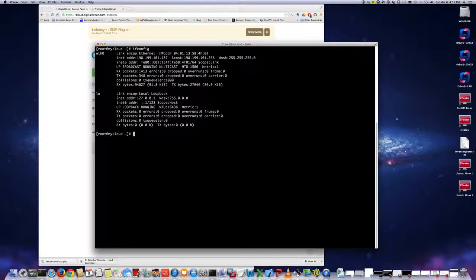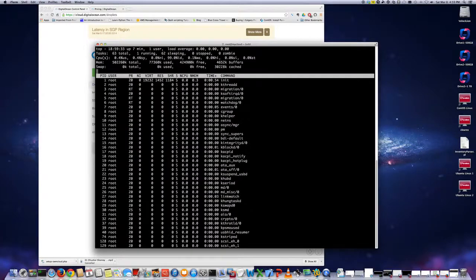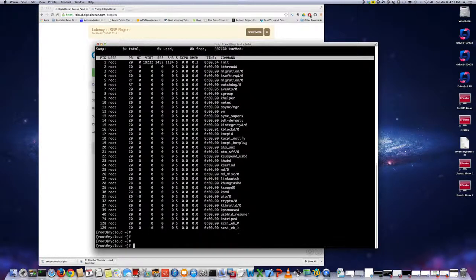Yeah, so here's my cloud, so I can see it got the kernel information, and it's CentOS 6.5. I can ping Google. Yeah, I have internet access, and that's about it actually. See, the performance information is not bad. So that's pretty much it.